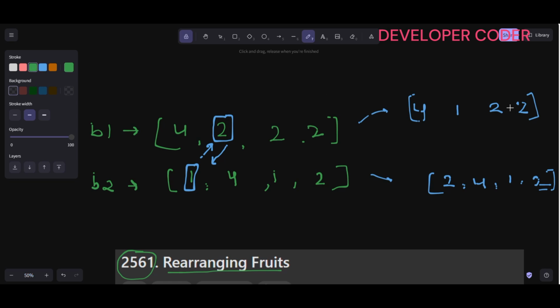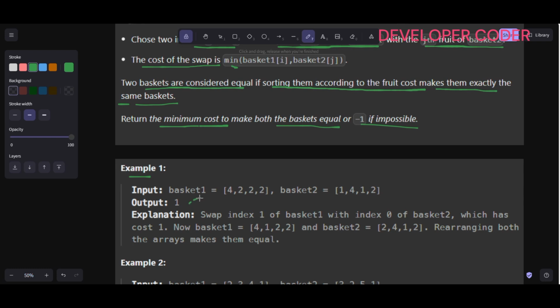Now here if you see, if I just sort this basket in increasing order, I'm going to get 1 2 2 and 4. And the same way if I sort this basket 2, I'm going to get 1 and then two 2s, and then 4. So now this and this both are the same, with just a swap of this one. So I'm swapping 1 and 2, and the minimum among them is 1. So that 1 is going to be my output.